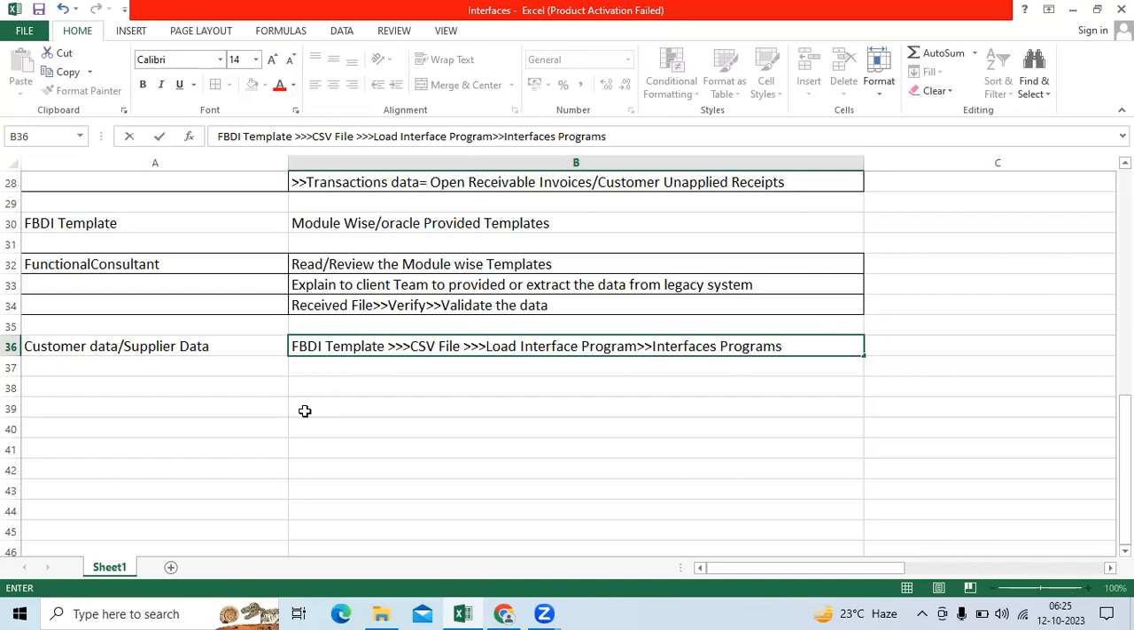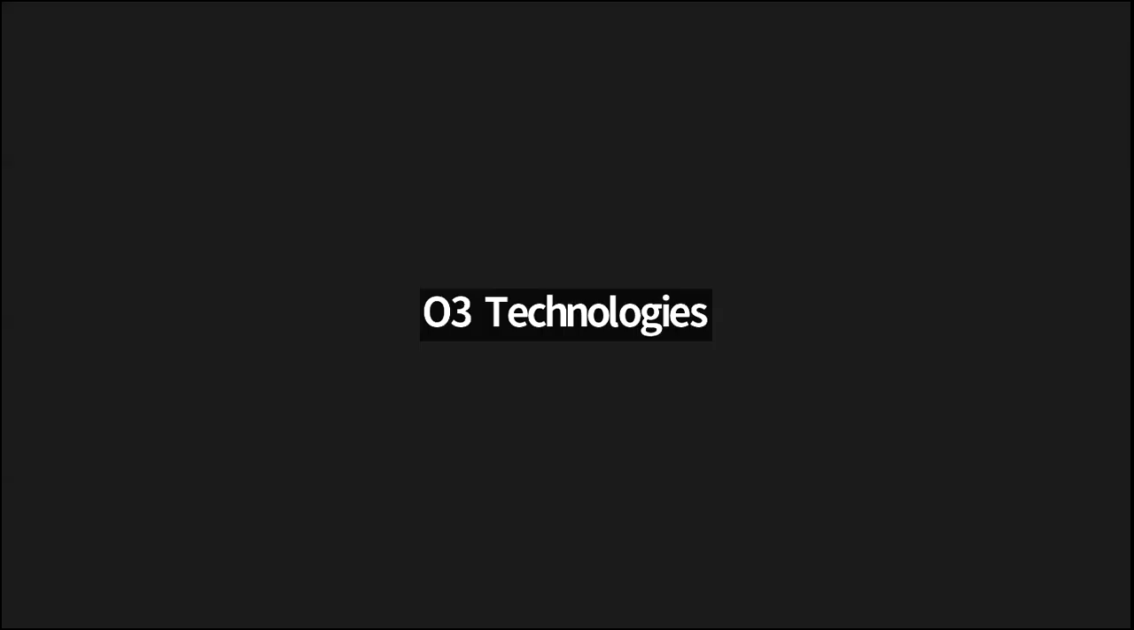Once the interface programs are completed, the data will come to the base tables and front-end applications. Okay, right. So I will show some interface programs, the open interface.